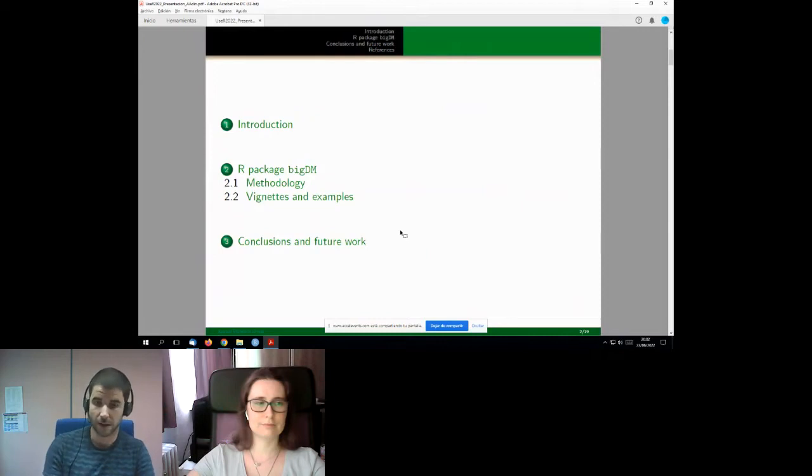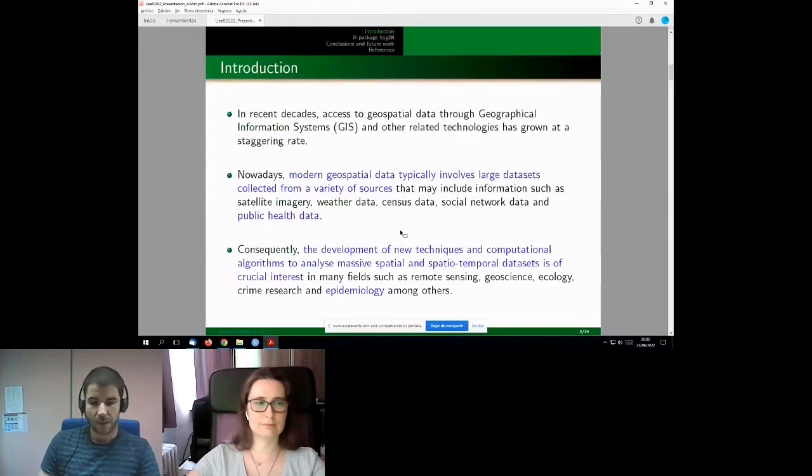So I think that we are all aware that modern geostatistical data typically involves large data sets collected from a variety of sources. Consequently, the development of new techniques and computational algorithms to analyze this massive data is of crucial interest in many fields such as remote sensing, geoscience, or epidemiology, among others.